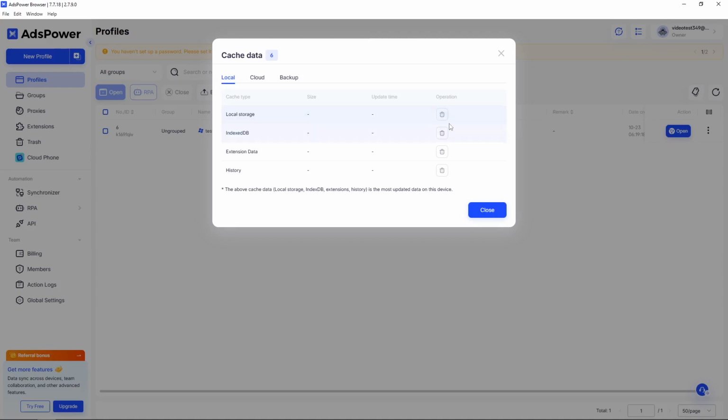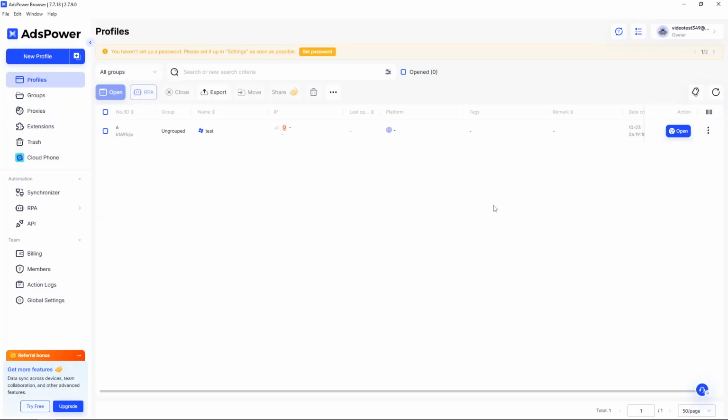Now, choose which data types to clear by ticking the boxes next to them. Don't forget to tick cookies and any other data type you feel is necessary to remove. Once you're satisfied with your selection, confirm your choices by clicking OK. This will proceed to clear the selected data types from the profile.